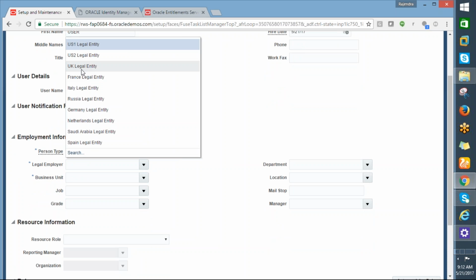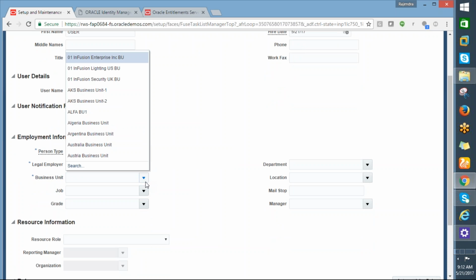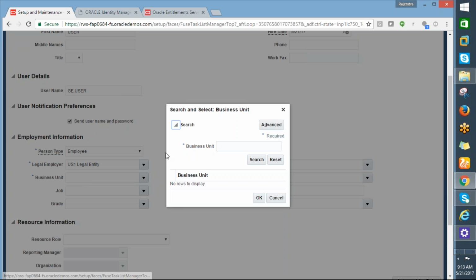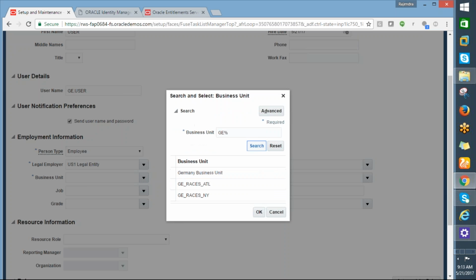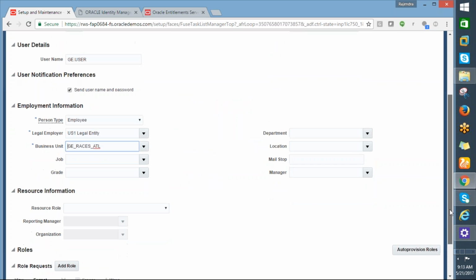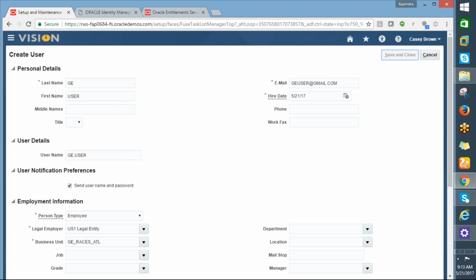So now the legal entity. You use one legal entity. Then the business unit. My business unit is G, so G races. Let me search it: G races Atlanta. Click on OK. These are not required. Job, grade, and everything is not required. So I'm just filling up the mandatory information, then save and close.